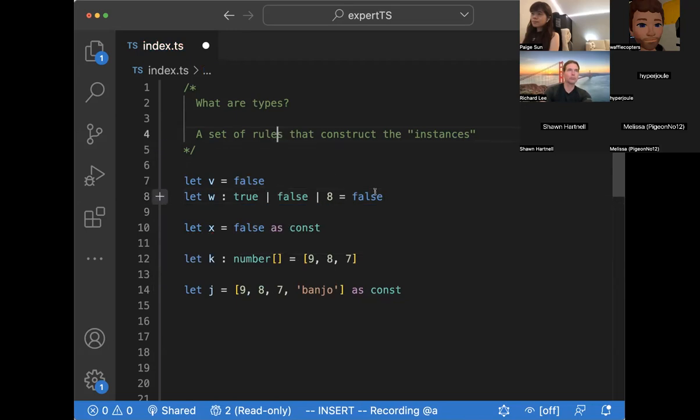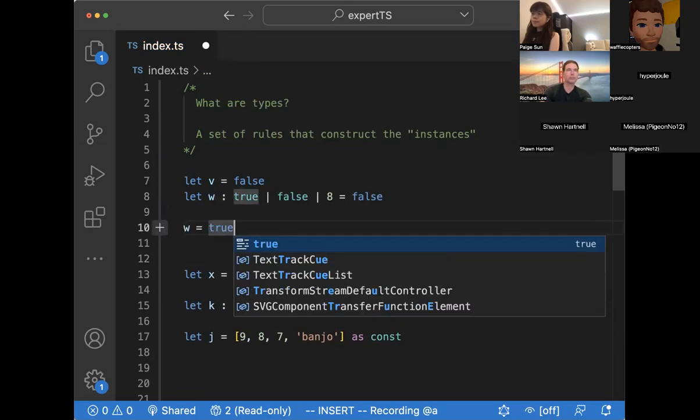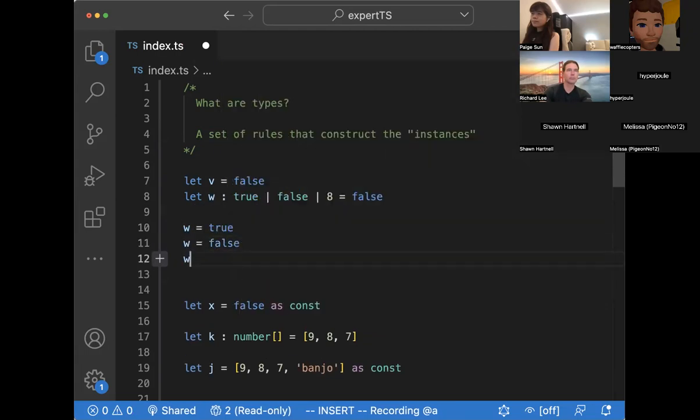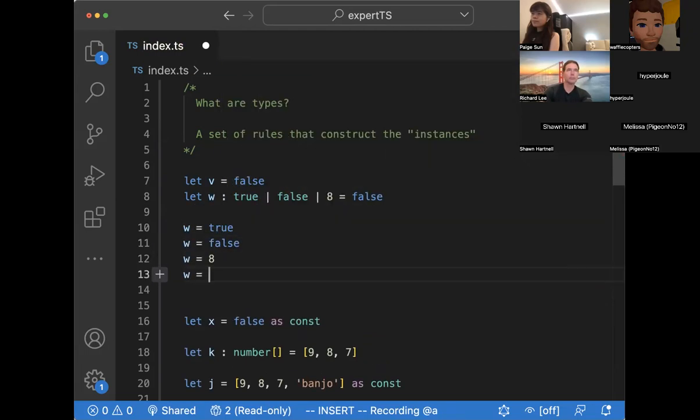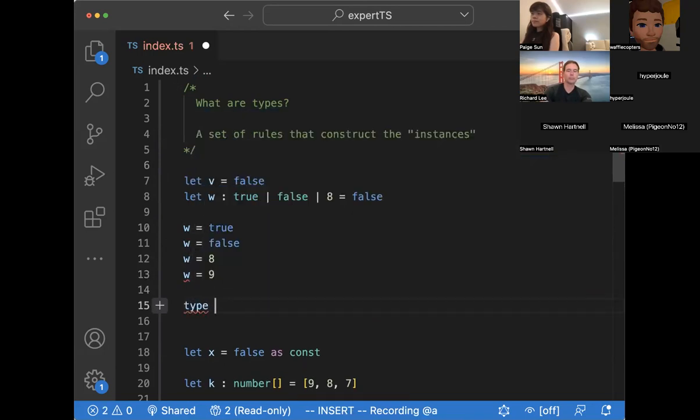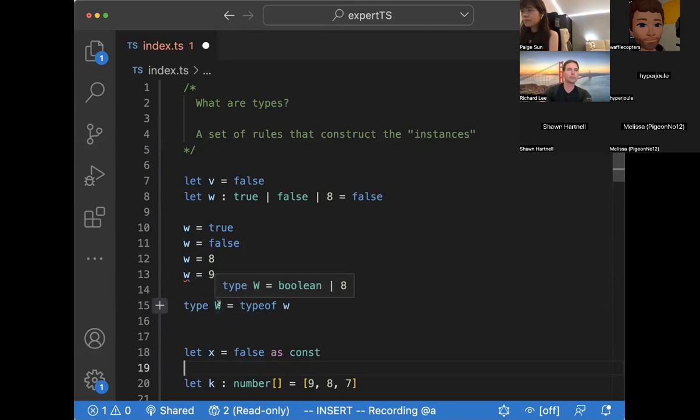So does it narrow this line down? If I do this line right here, I can assign W to true, I can assign W to false, I can assign W to 8, I cannot assign W to 9. So typeof returns the literal type in this instance, and this is why it does that narrowing, correct? That's why I'm asking. If I ask it what is the type of W, the type of W is true, false, or 8.